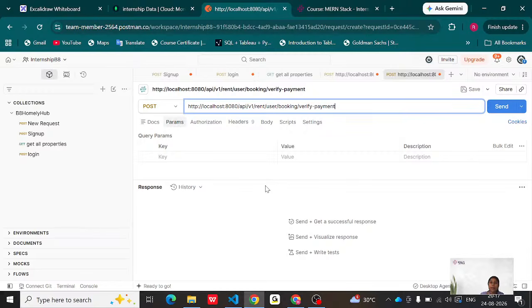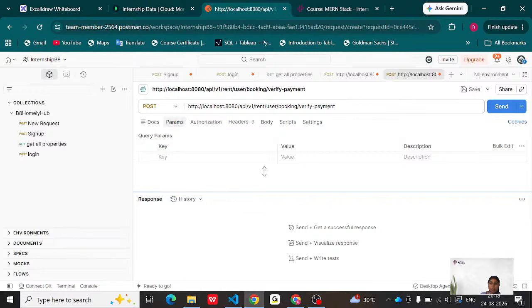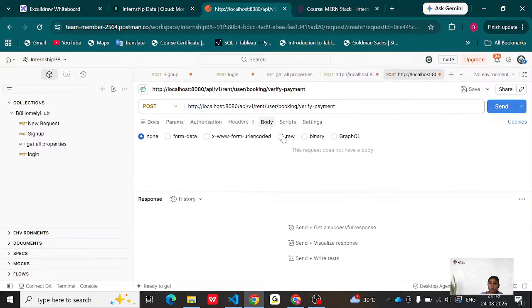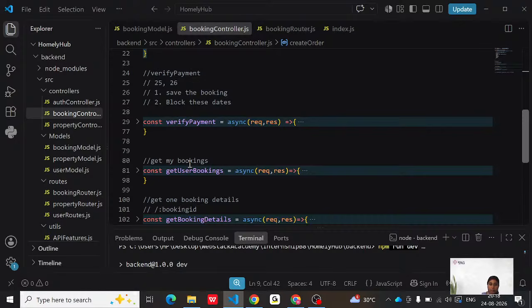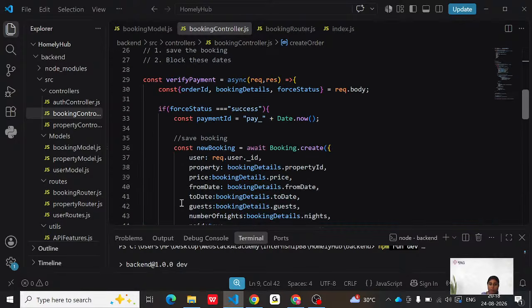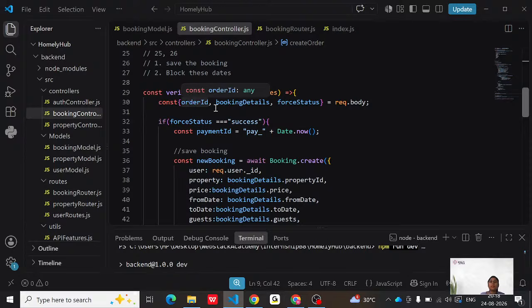Now here you have to do the payment. So for that also now we have to write down. Okay, so for how many nights? So this is what we have to type here, because here there is no front end. So go to the body, go to the raw, go to the JSON, and now let's start. Where is my verify payment? Verify payment function is this. What we are going to take? We are going to take the order ID, booking details, and the status. I am going to copy this.